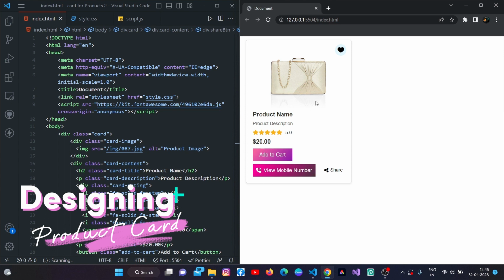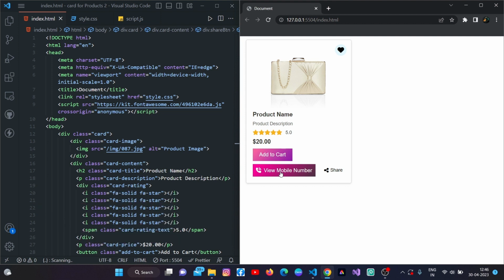This is a like button, and this is for share, and it's for add to cart. And if you want to add your contact, your email, you can add it simply.